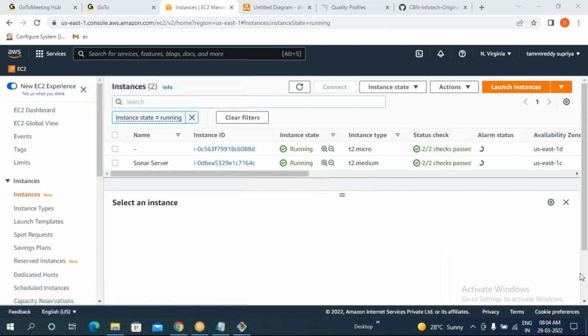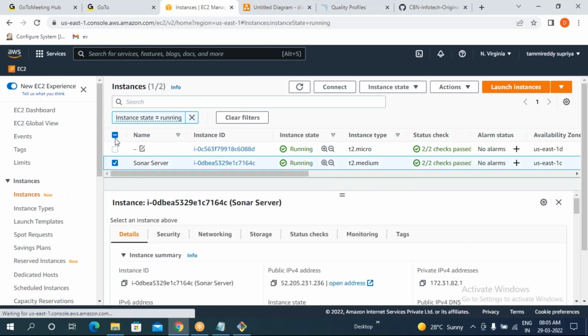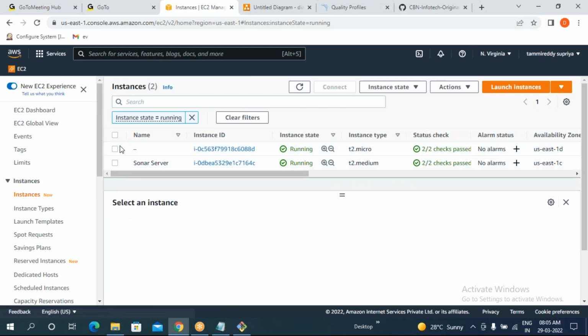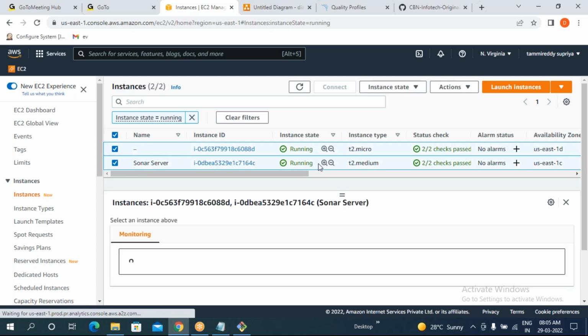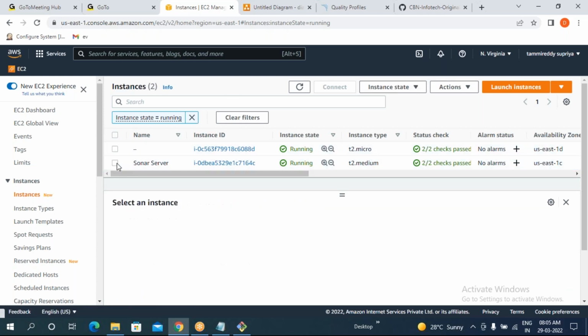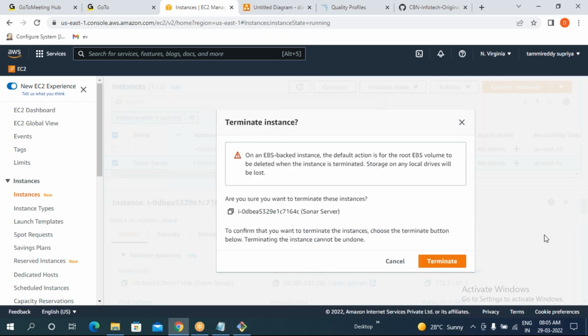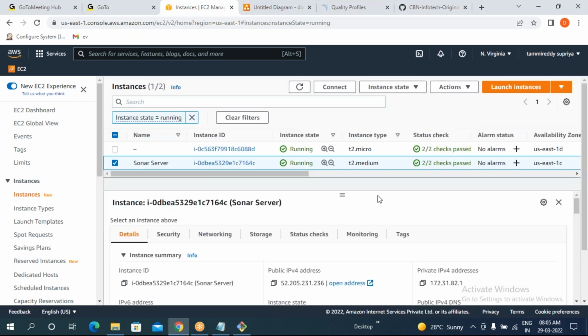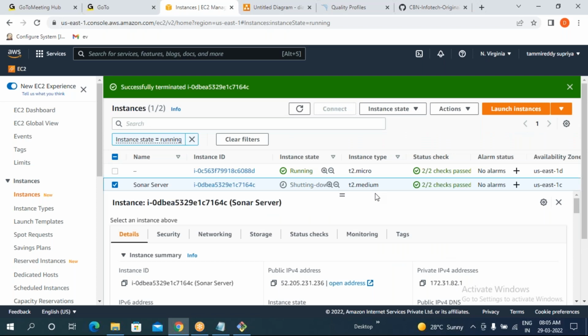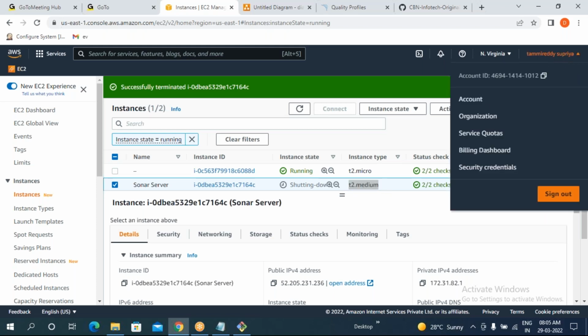Right now, this is running, right? Let me terminate this one. Select machine. Of course, if you select this one, both are selected, right? It will terminate both. Let me select only this one. Instance state, terminate. After completing work, I am saying, because they will charge something if you use a medium machine. This is a medium machine, right? That's why they will charge something. Of course, you will get a bill here actually.